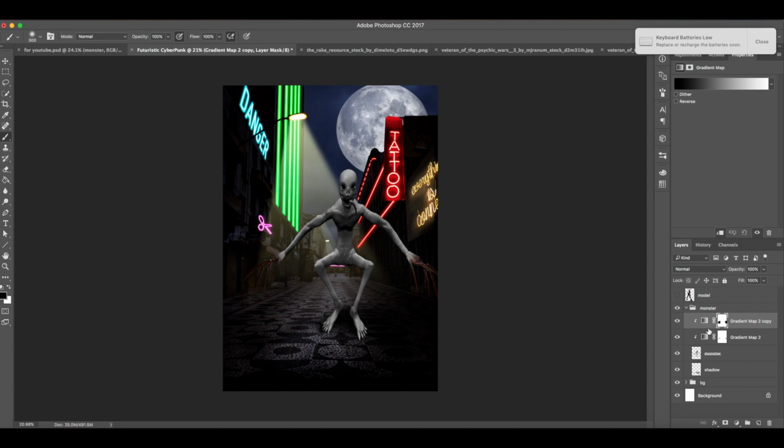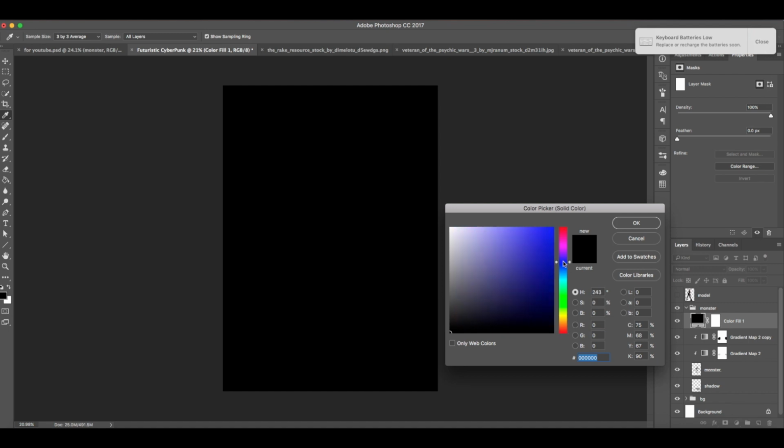There. So because the main color of the background is black and blue, we also need that color to reflect on this alien monster here. For that, let's click this adjustment button here, solid color, then select a navy color.